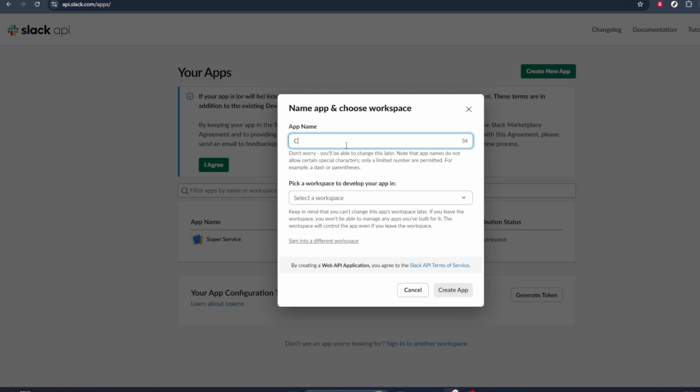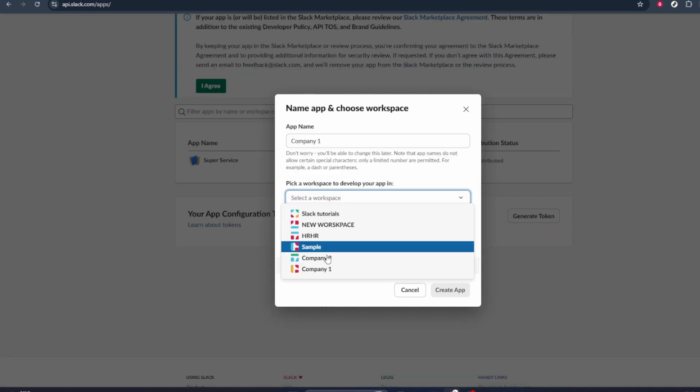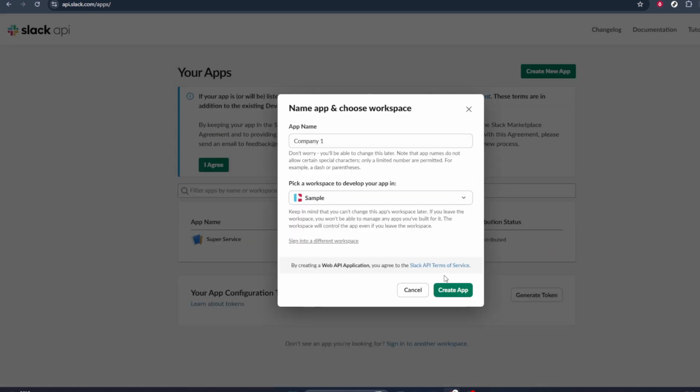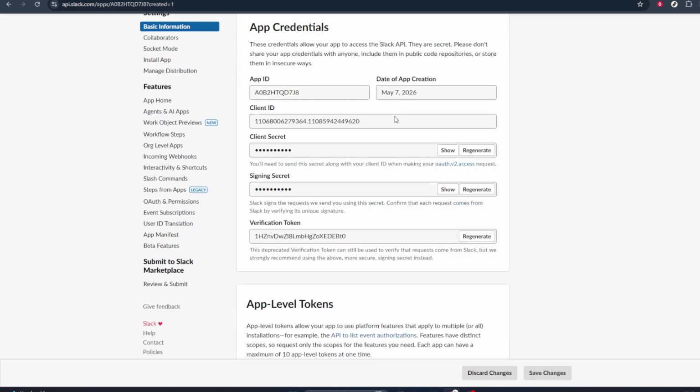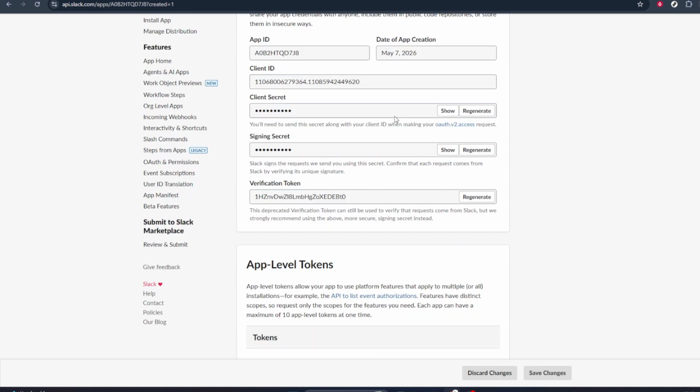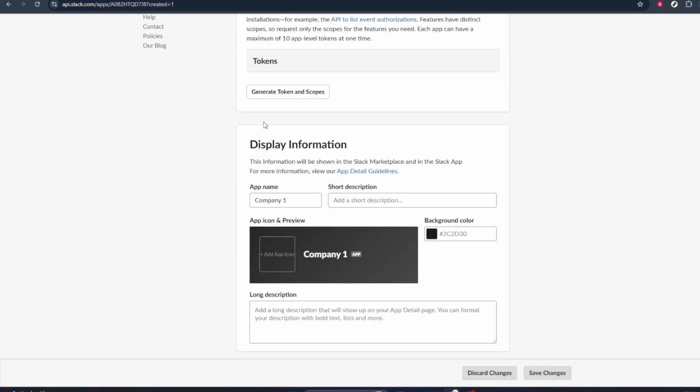After naming your app, you'll see a field to select a workspace. Click on Select a Workspace, then pick the workspace where you want this app to live. Make sure you have the right permissions in that workspace, otherwise the app creation might be blocked. Finally, click on the button to create the app and then follow the on-screen prompts. Slack will guide you through additional configuration like setting permissions, adding features, and installing the app to your workspace. Once those steps are complete, you'll have your foundation ready and can start customizing your Slack app's behavior and functionality.